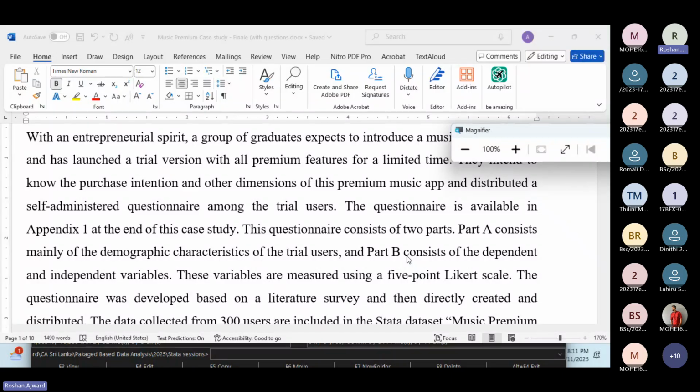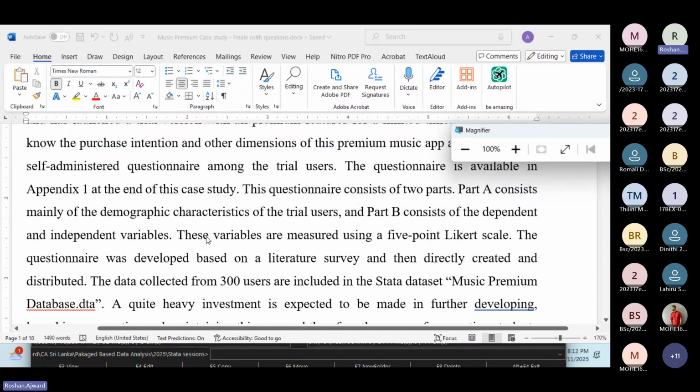If you see the past paper, question number 1 carries 40 marks. This is one of that. The only difference is, at the exam, you'll be given the output. Now, of course, we have to use data and generate the output, but at the exam, you'll be given the output as appendices. So this one was one of those question papers. The question is available in Appendix 1 at the end of this case study.